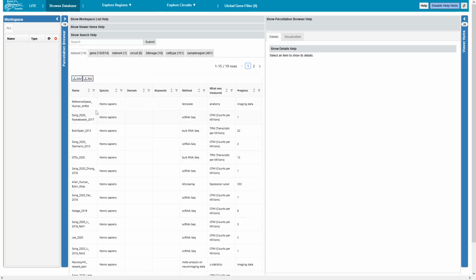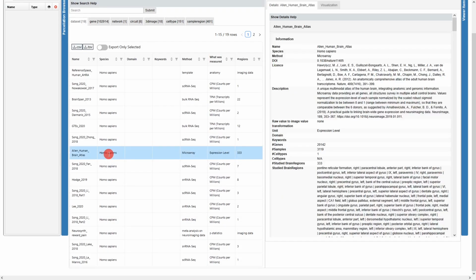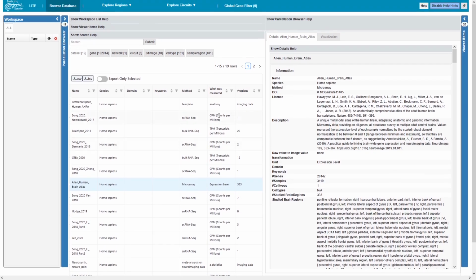The first thing you will see is braintrawler's Browse Database view, which gives you information on all available data. Clicking on a dataset reveals associated metadata on the right. Now, let's proceed to the Gene Expression Query page by clicking Explore Regions and Gene Expression Query.